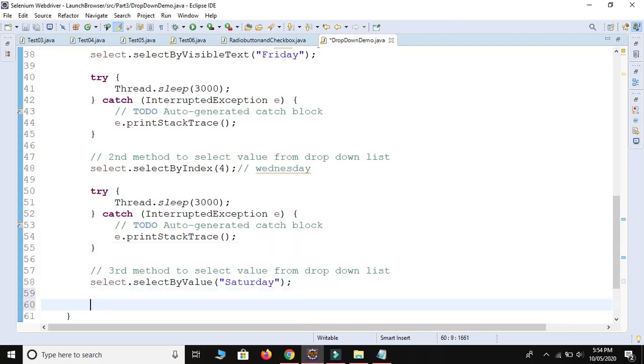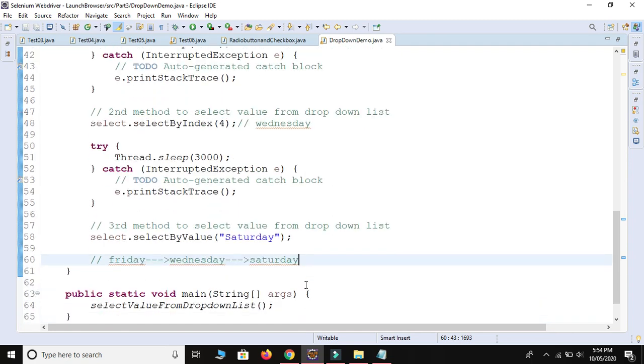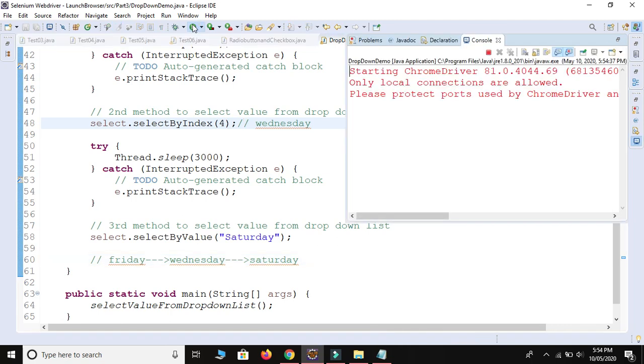It will select first Friday, then it will select Wednesday, then it will select our third value Saturday after each and every 3 seconds. Okay, this is the flow of the execution: Friday, Wednesday and Saturday. Let me save and let me run one more time. Please focus on the drop down. Okay guys, so you are able to see the changes.